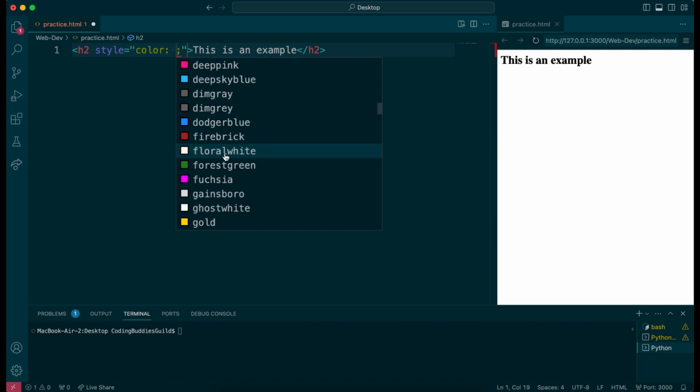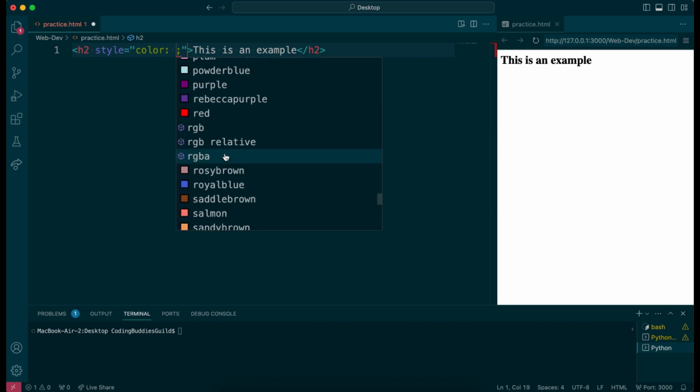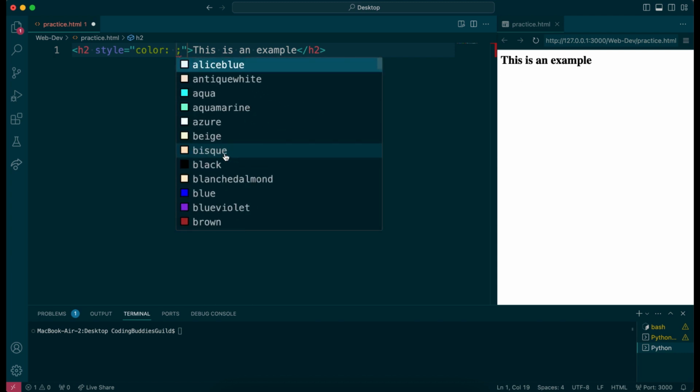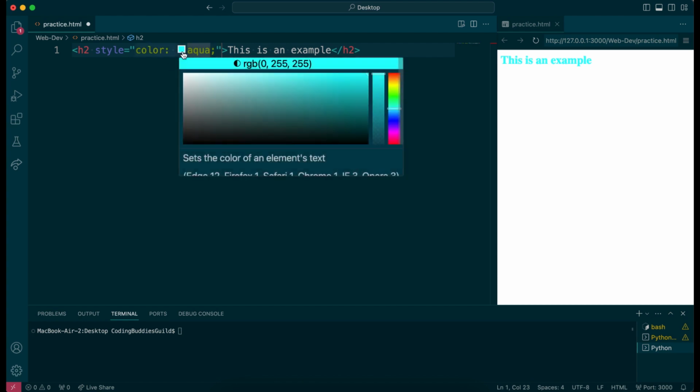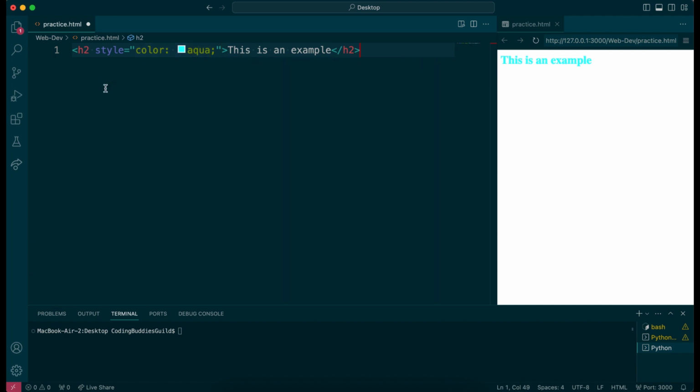It's a huge list. And say you want to change it to something like aqua, for example. As you can see, the color has changed and it shows you a square here with the color as well. So it's kind of cool. So this is about the inline, and if we want to change the color so it's something that we can actually see, we can just go red, for example, right? So this is the first method.